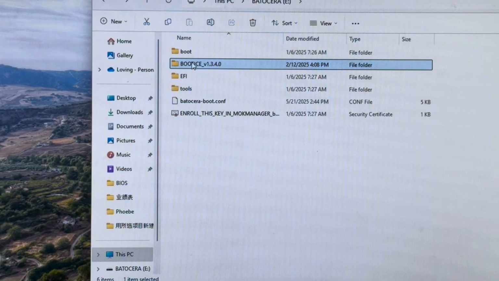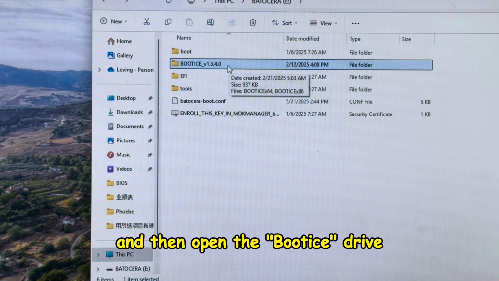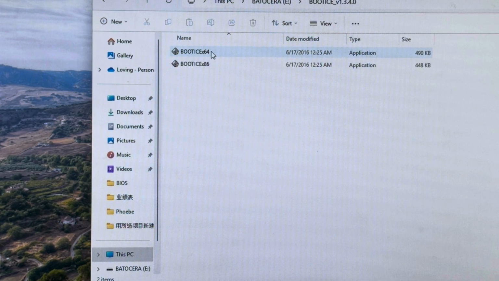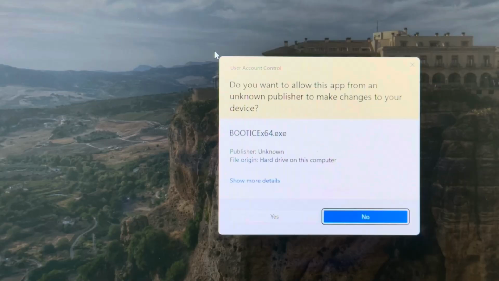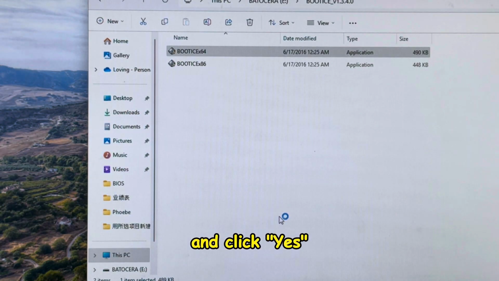Double click and then open the Bootice drive. Open the file Bootice x64. And click yes.